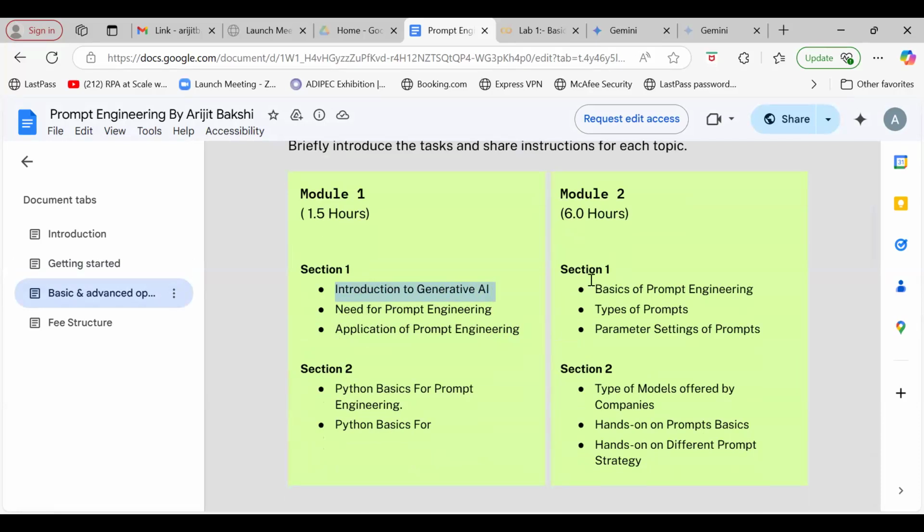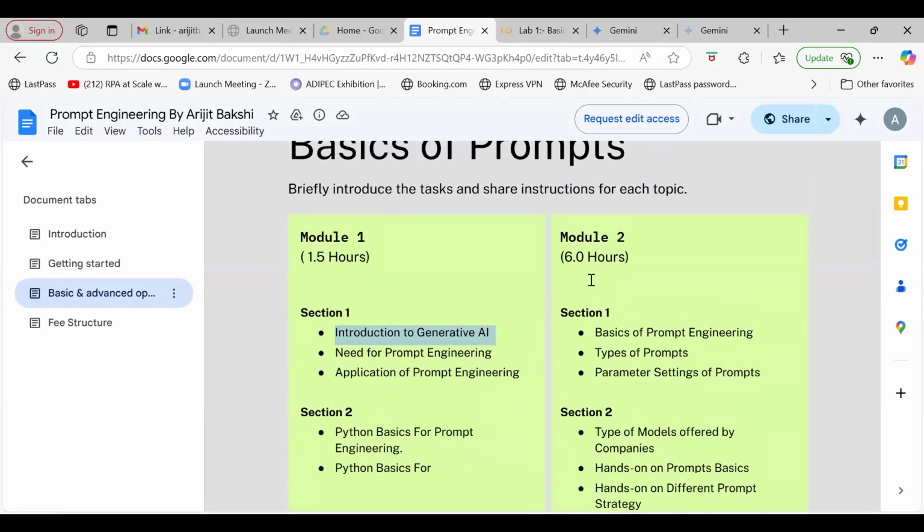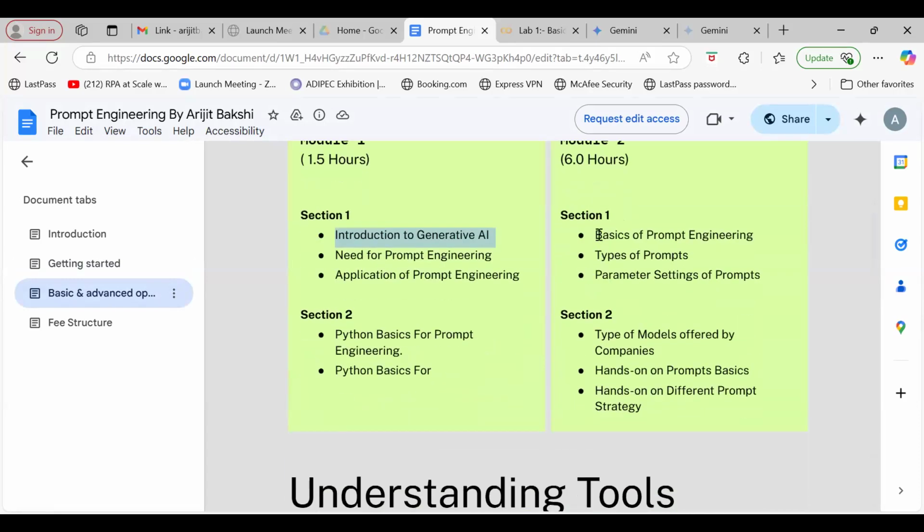Then module two of the basics of prompts covers the basics of prompt engineering, which includes writing different prompts using different sorts of frameworks that are needed today in the prompt engineering world. Then you will also learn the different sorts of prompts. Prompting can be written in many different ways, and we will learn which way is helpful for you in which scenario.